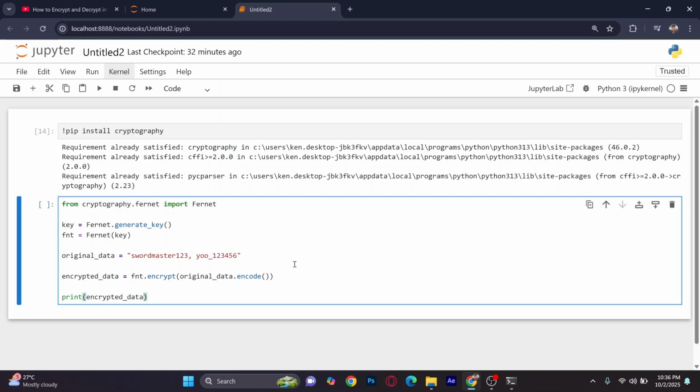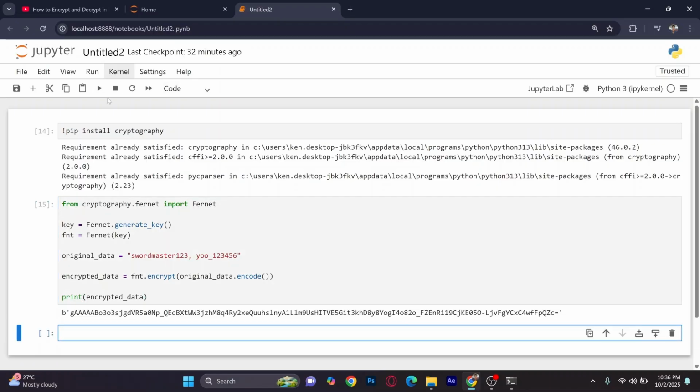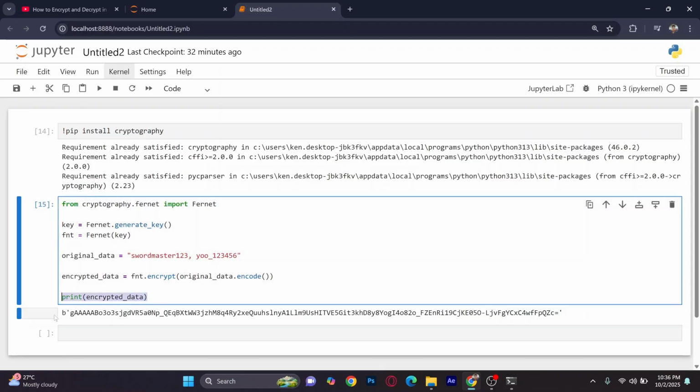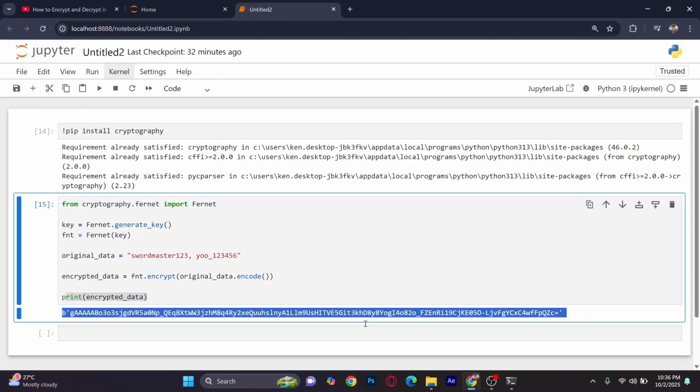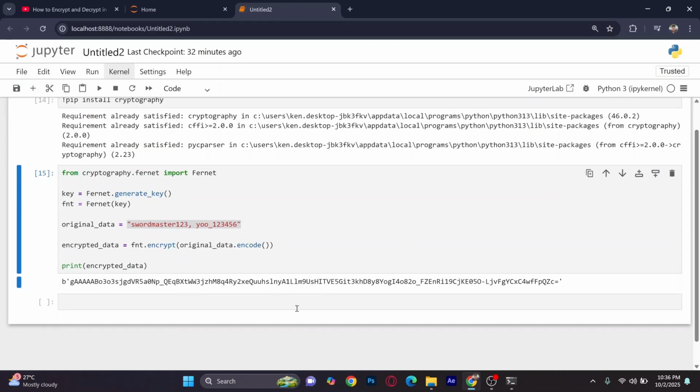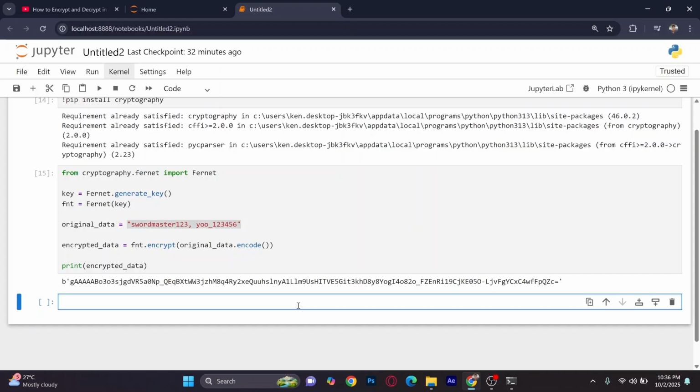Encrypted data. If we run this, there. So this is the encrypted data from this string.